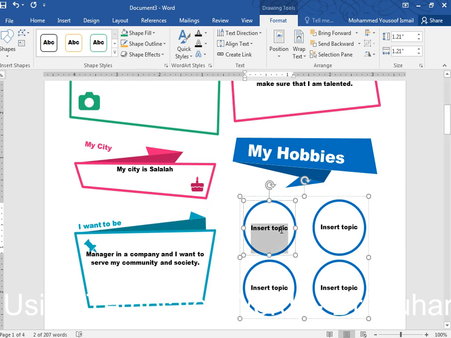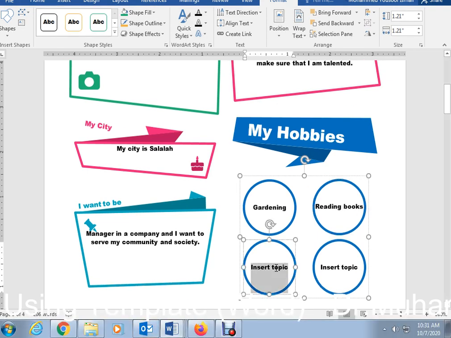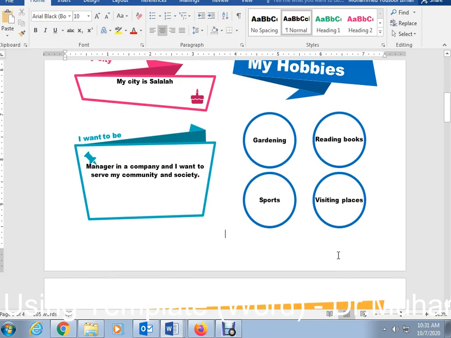You can write what your hobbies are. Gardening, some people like gardening. Then you can write here reading books, then gardening. Then for example sports. Number 4, you can write here visiting places. See, now this is the idea. So now my poster is completely ready.